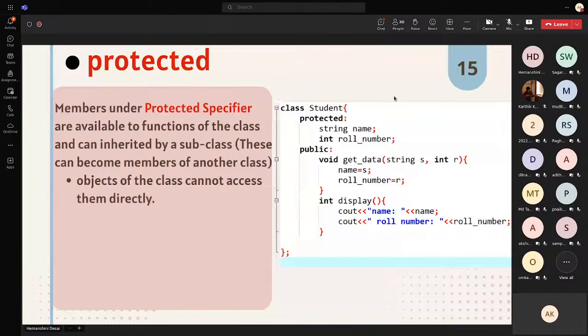Is there any kind of private function? Yes, you can define private functions, but you cannot directly access them. For that private function also, you will have to write a public function, and in that public function, you have to call that private function to access it.